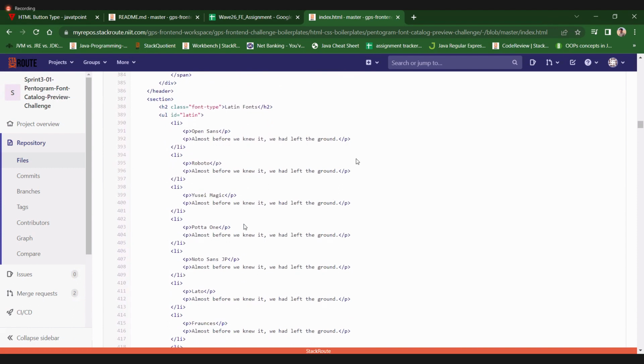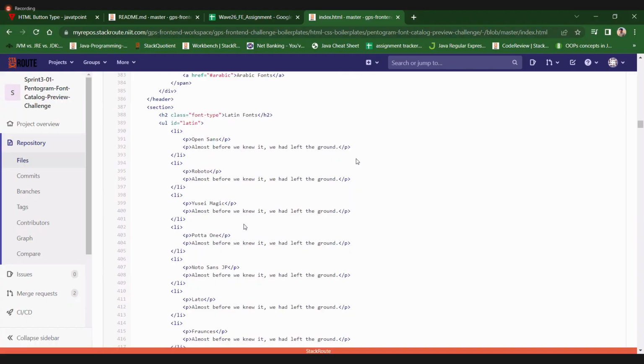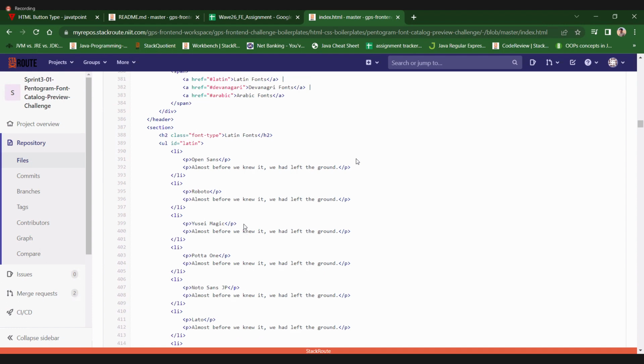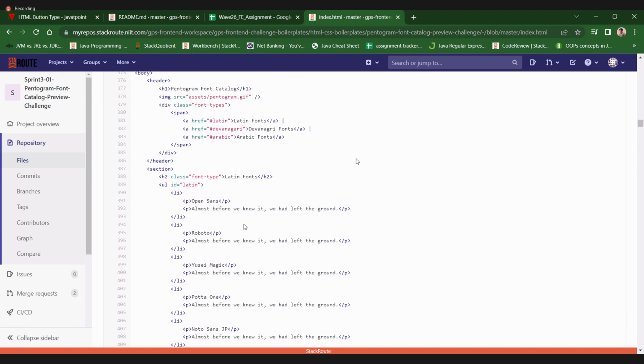I want all of you to use either an internal style sheet or an external style sheet. Apply the style for body, apply the style for heading. All your list headings should be underlined, followed by your paragraph. Almost before we knew it, we had left the ground. For that content you need to apply inline style for the respective font.